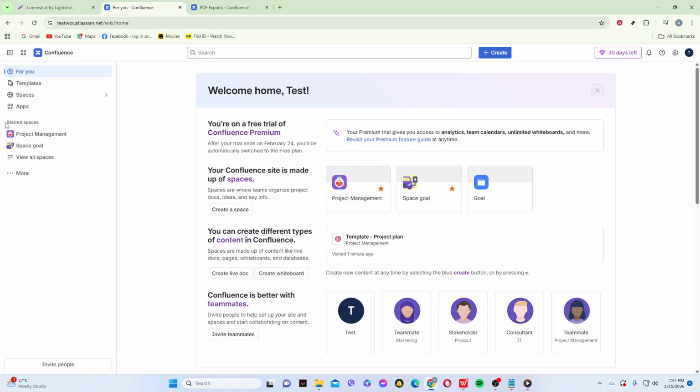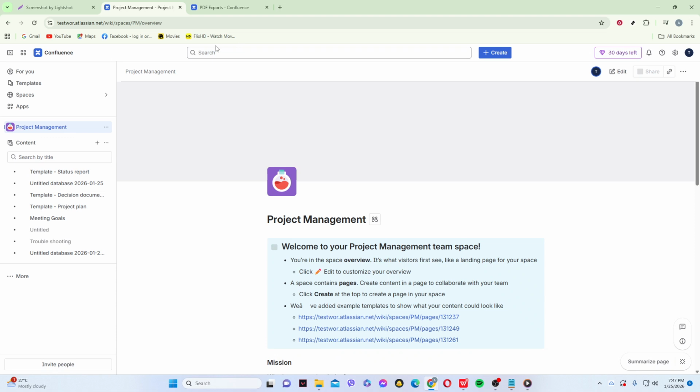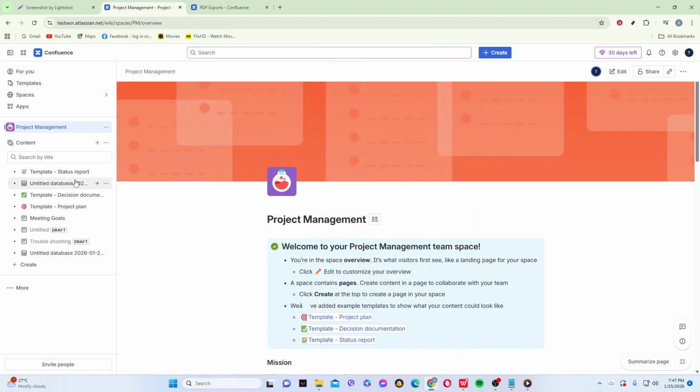This sidebar shows your spaces, which are like folders or categories for related pages. Select the space that contains the page you want to export. If you have a lot of spaces, you can use the search at the top to quickly narrow it down. Next, click on your page to open it.